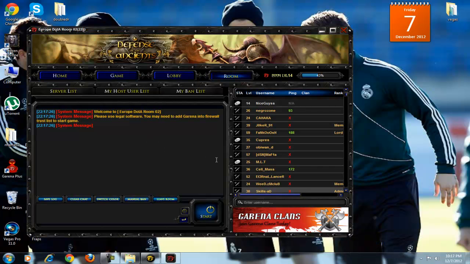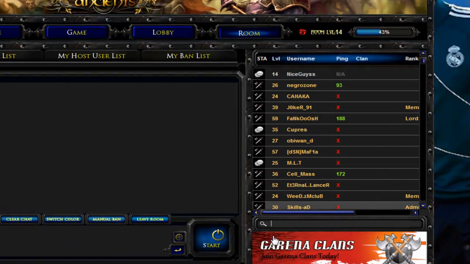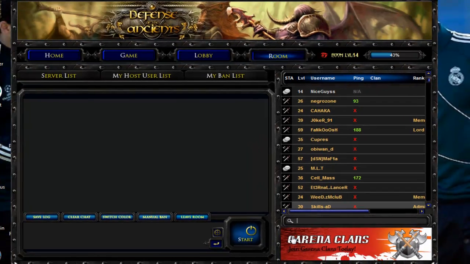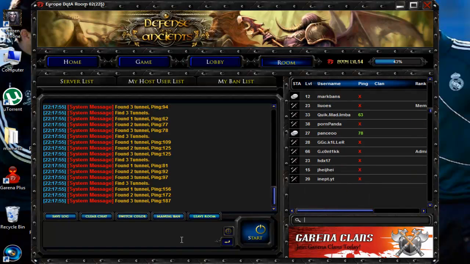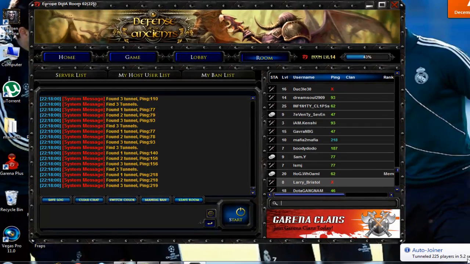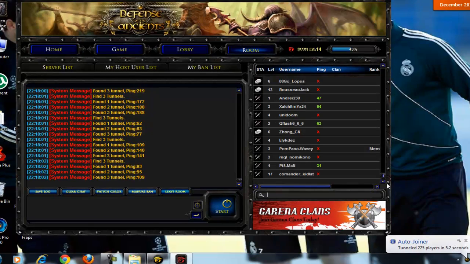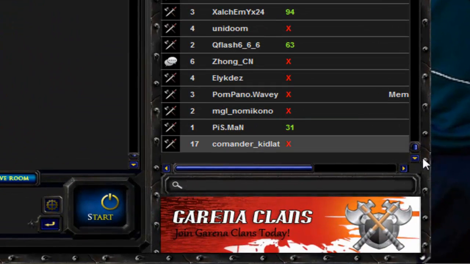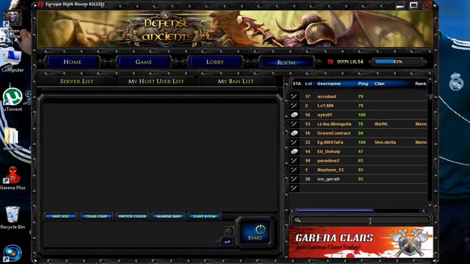It's pretty simple, and I'm going to show you how to auto tunnel everyone in this room. So just press here, like, to find someone, and press F6, and it will start tunneling everyone. You see, it tunneled everyone in 5 seconds. That's pretty fast. And if you want to tunnel everyone again, just make sure you clear chat and do it again. Press F6 again.